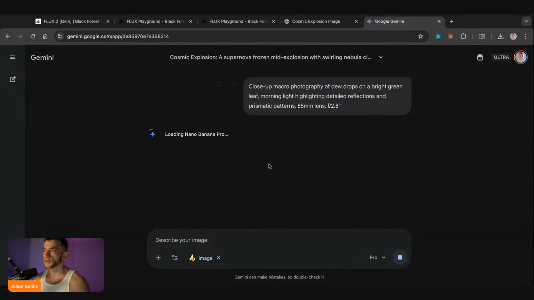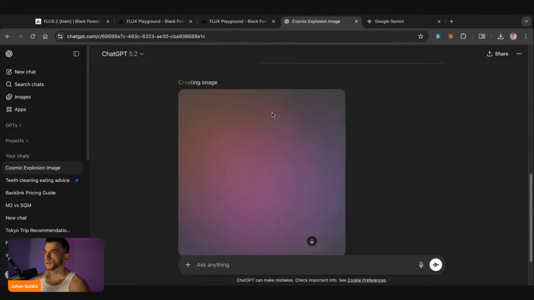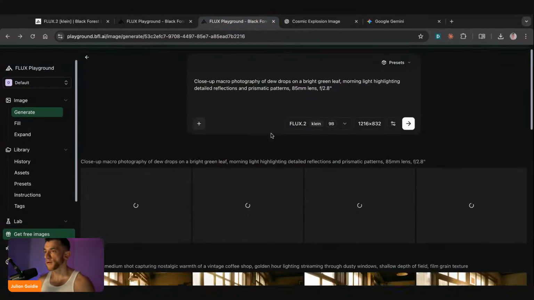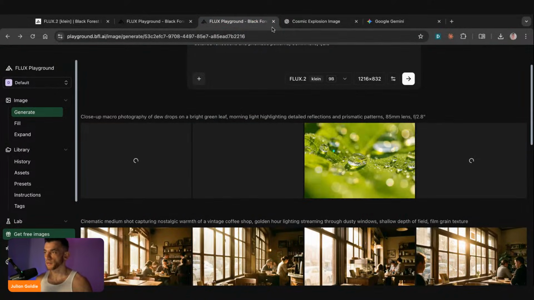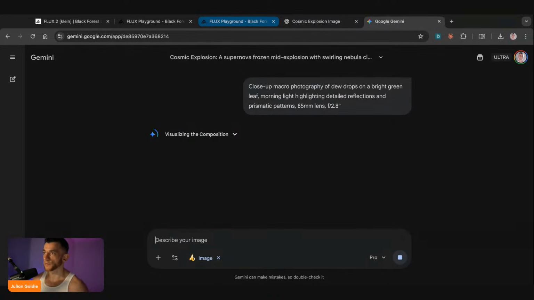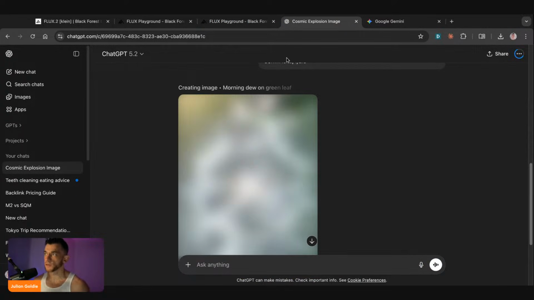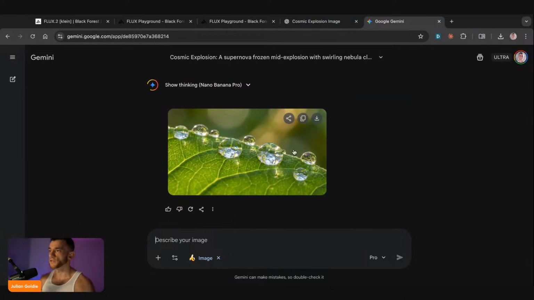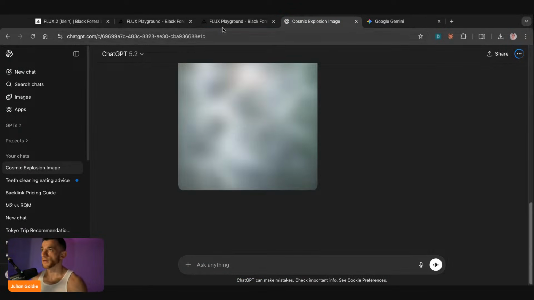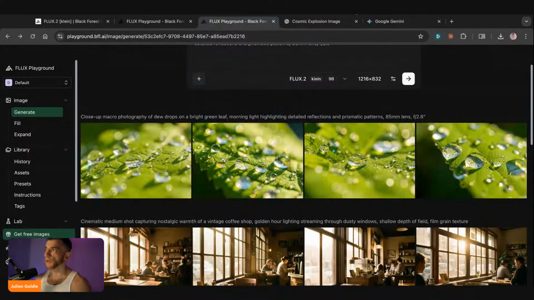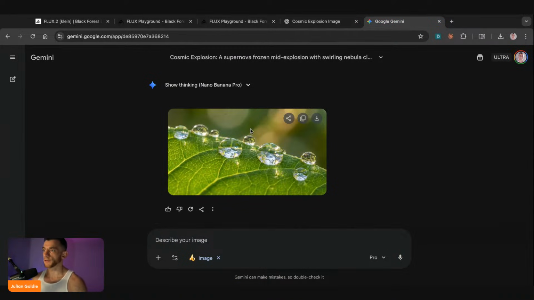So you can see here it is loading Nano Banana Pro. ChatGPT is creating the image. Flux is creating the image. Let's see. There we go. So we've got the images from Flux already. Gemini Pro is still taking a while, and so is ChatGPT. And ChatGPT tends to be faster these days than Gemini Nano Banana. But you can see that by a long, long way, the images from Klein are way, way faster, right?